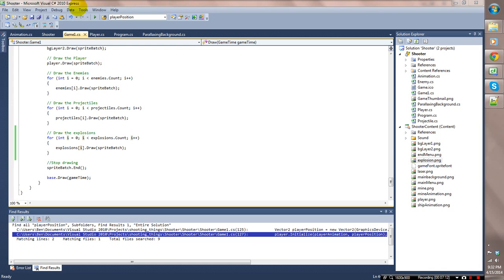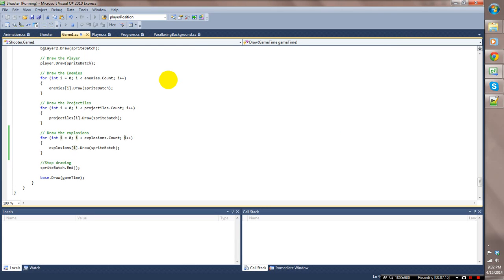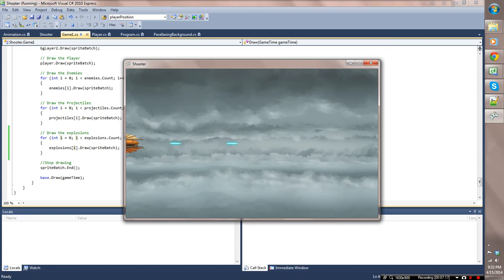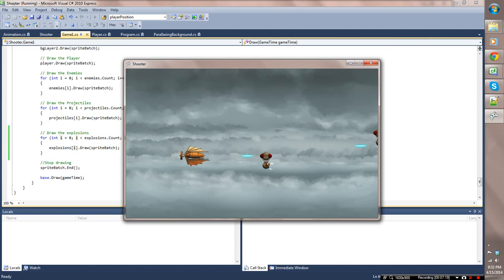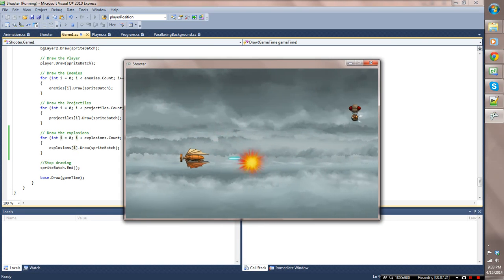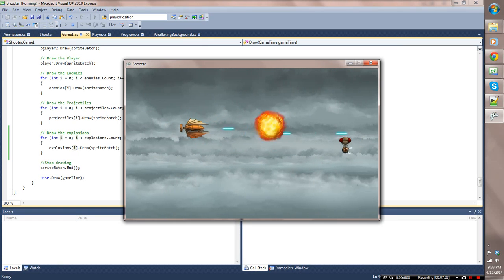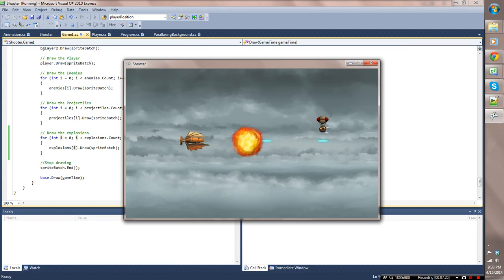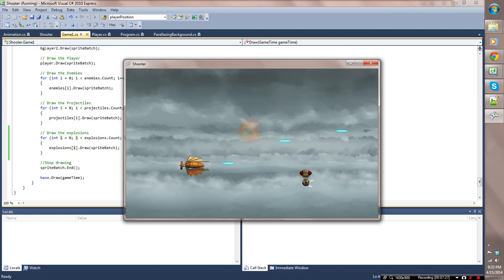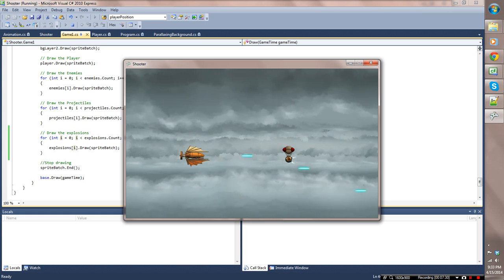Okay, now I should be able to just run the game and see this working. So here we go, and we are blowing things up, and it's great fun. Woohoo! Alright, it feels a little bit better already, just to see the explosions on the screen.